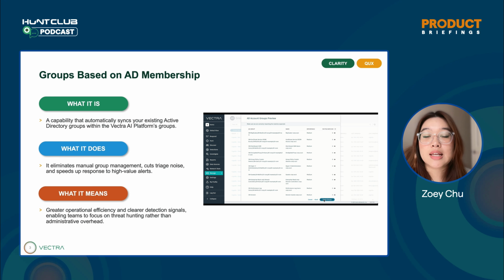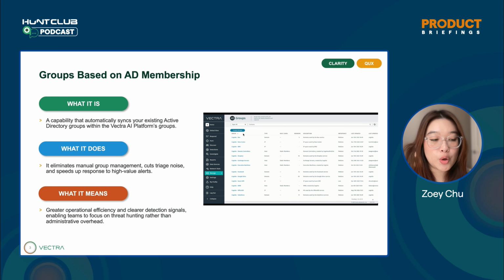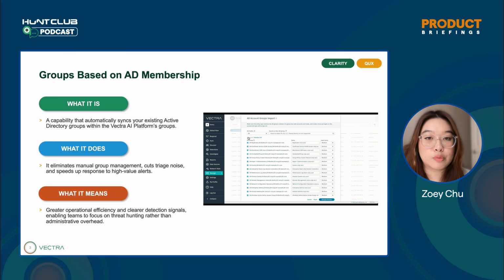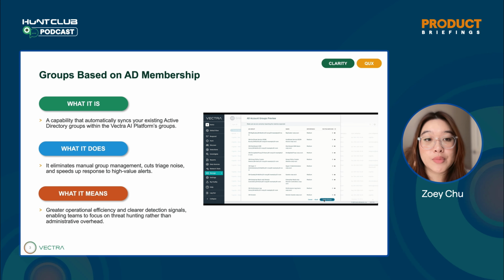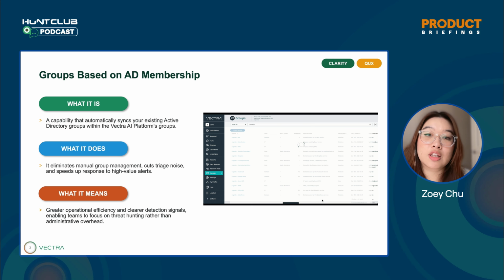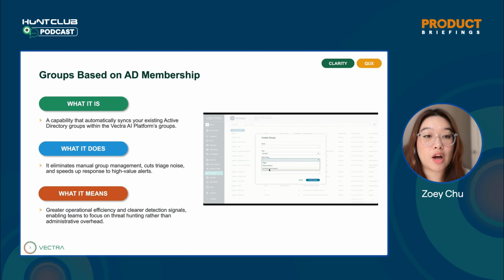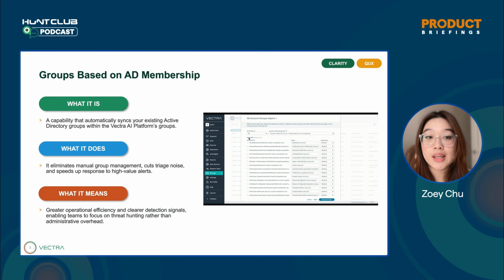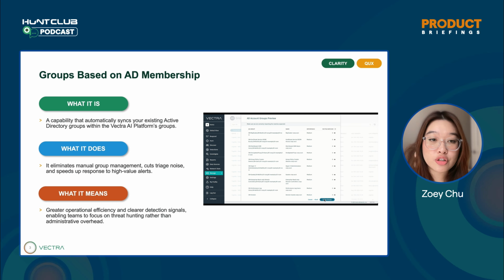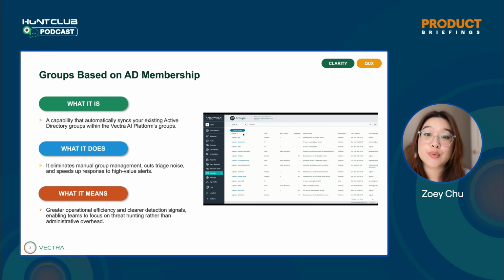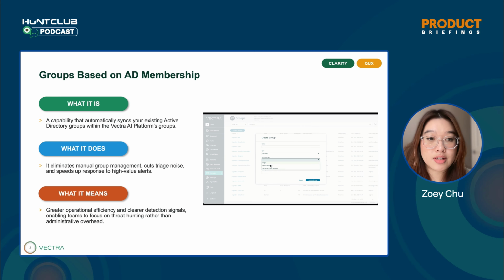What this does is eliminate the manual need to go into the Vectra AI platform and configure your groups based off of whatever is part of your system. The Active Directory groups that you've already set up will just sync automatically on the Vectra AI platform. This cuts a lot of triage noise. It also speeds up the response for high value alerts because those groups are now maintained across all systems.